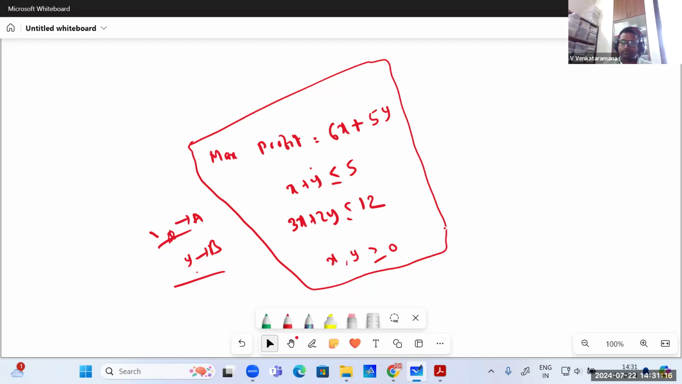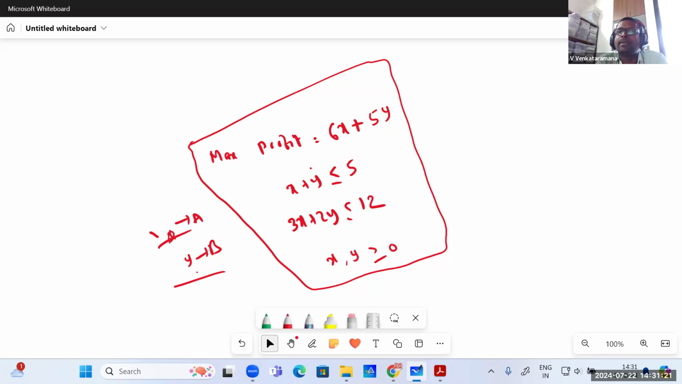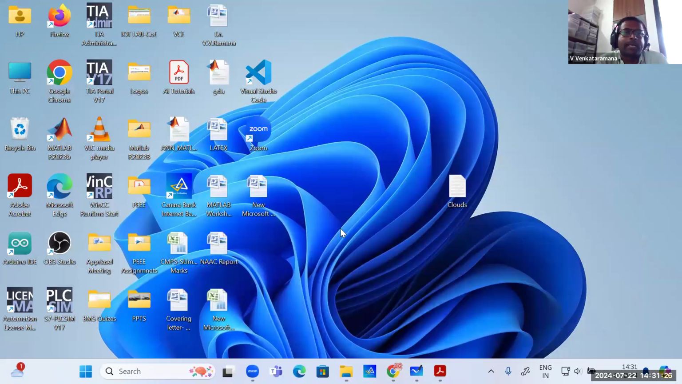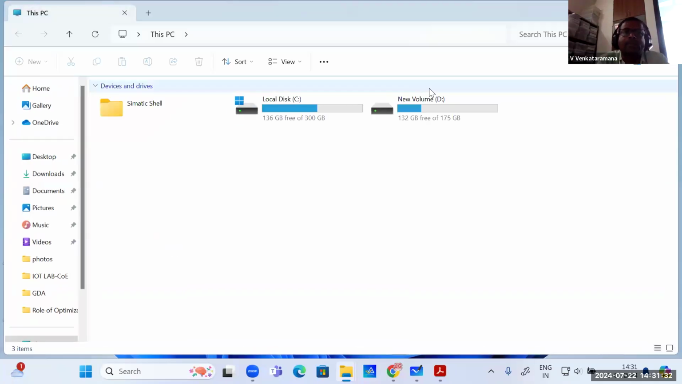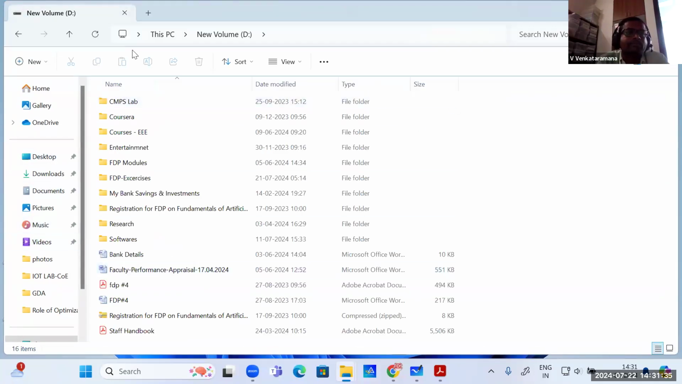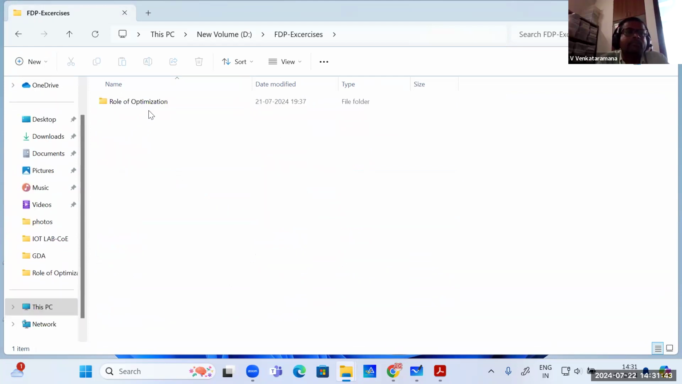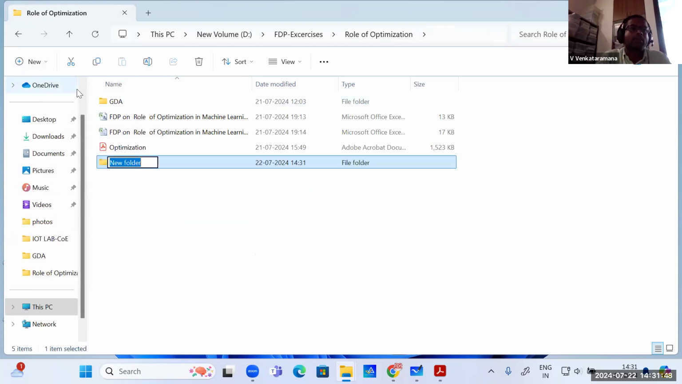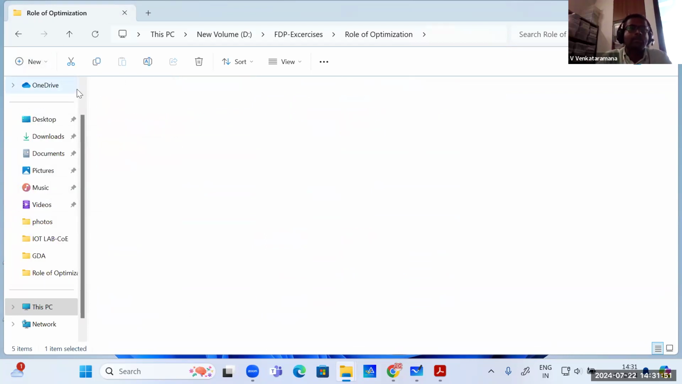Okay. Now, first I am trying to implement this problem. I want to solve this problem using Python. Just a minute. For the role of optimization, I will create a class folder. Done. So now I'm trying to write the code.